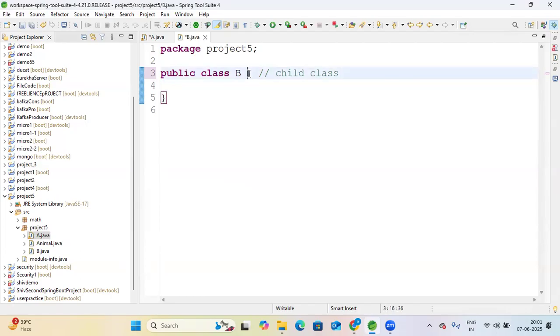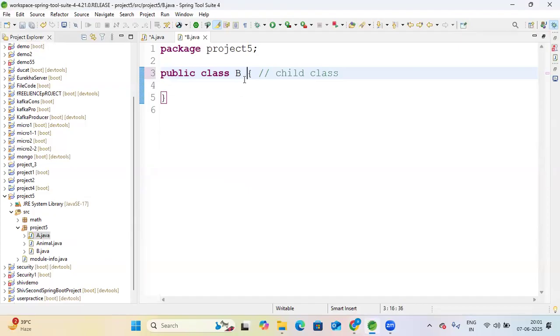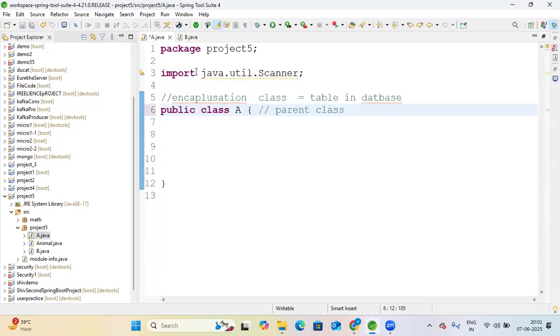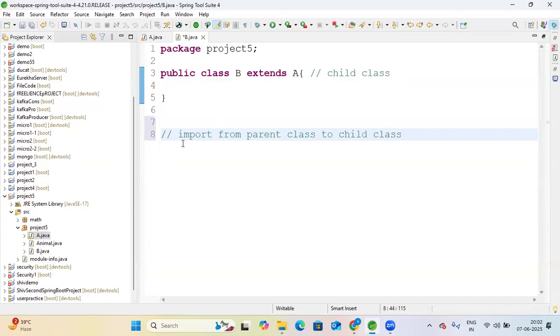When you want to import things from a parent class into a child class, A is a class and B is also a class, then you will use the extends keyword: public class B extends A. Always remember, when you want to import from one class to another class, you will use the extends keyword. First thing you have to remember.